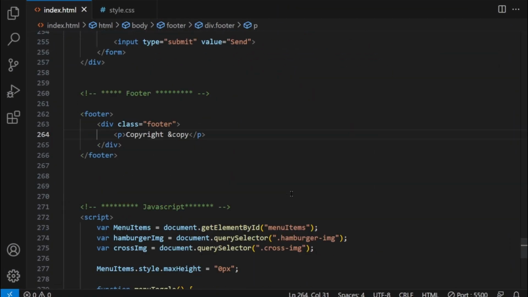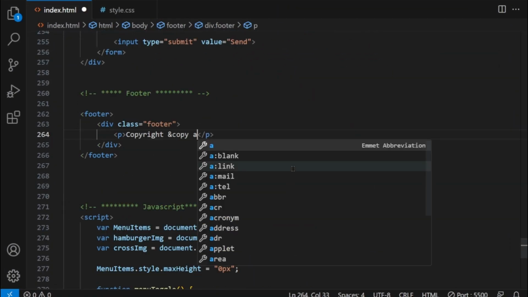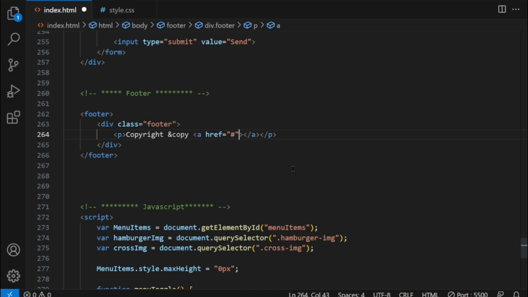For the final touch, introduce an anchor tag. Within this tag, you can place the text web content. The anchor tag will render this text as a link.